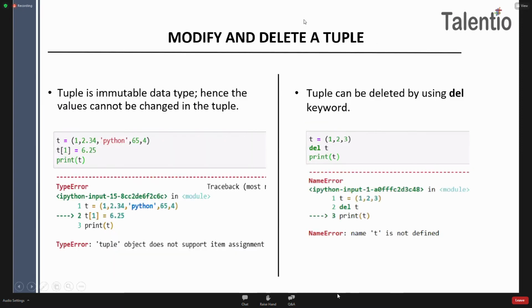Now we'll see how to modify and delete a tuple. As everyone knows, a tuple is an immutable data type, hence the values cannot be changed in a tuple. Everyone be focused here. Your tuple is an immutable data type, which means if you want to make any changes to the items present in the tuple, that is not possible.